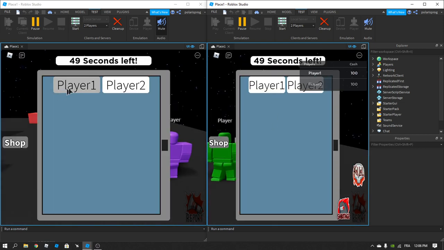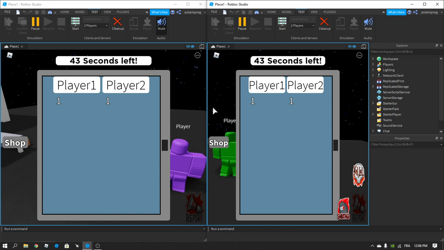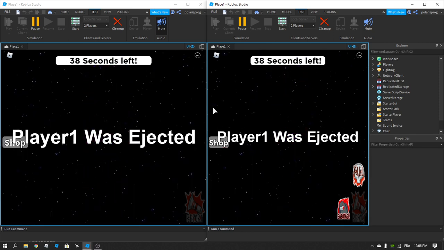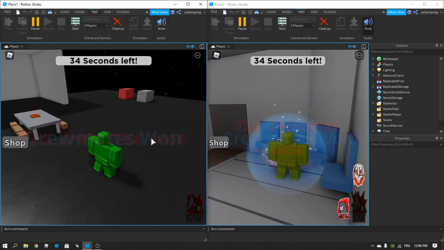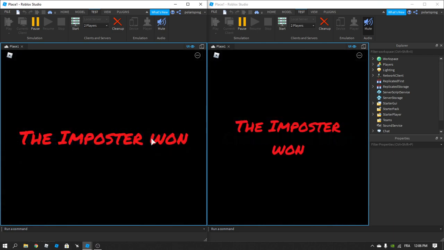Okay, let's vote for player one. What if the votes are equal? I haven't tried that. I really want to see. I know what's going to happen. It's going to choose a random person. We might fix this in the future, I'm not sure. It says that the imposter won.